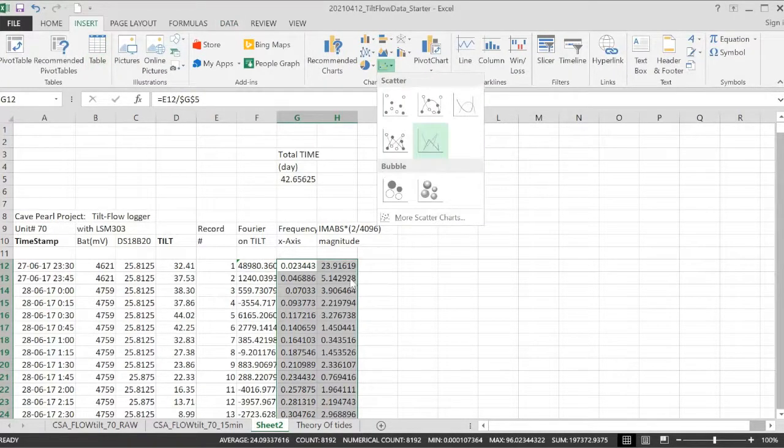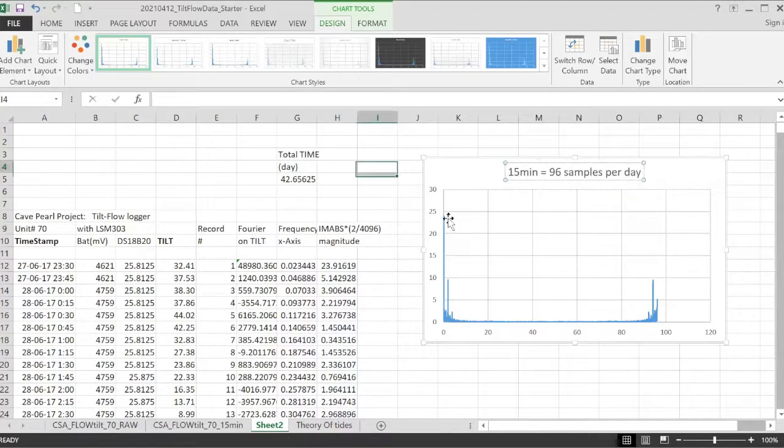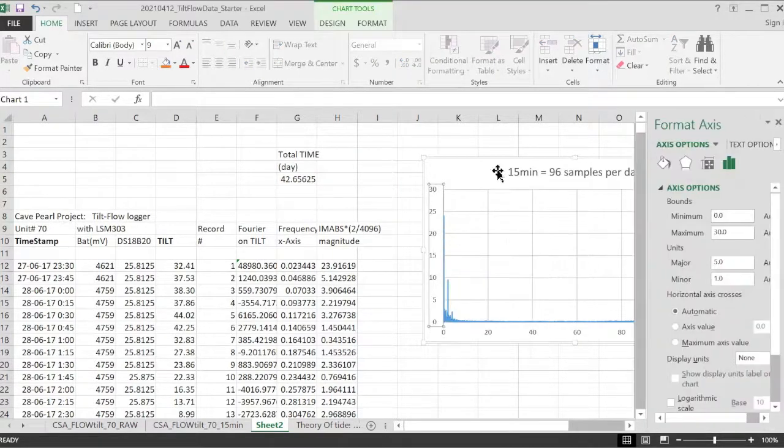Scatter plot with lines. And there's our first Fourier output using 15-minute data, which equals 96 samples per day. And the first record is always extremely large. What we're after is the records on the next couple of days. So we're going to just format this axis so we can read it.